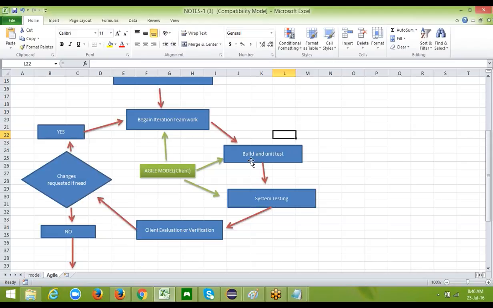It means the developer develops the project, and testers, sorry, by using unit level testing, they are going to test it. So after that, system testing is going on, right?